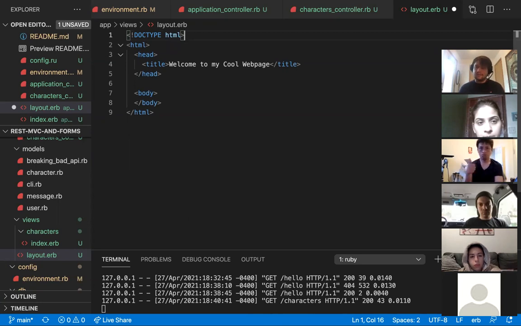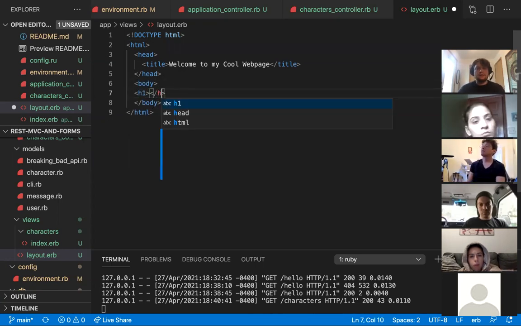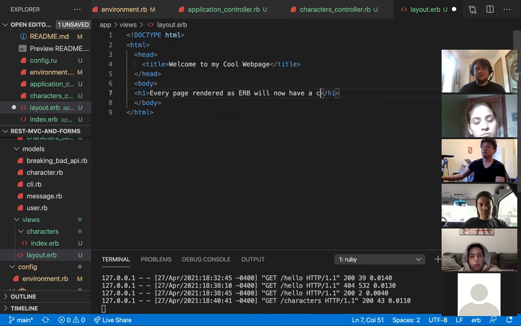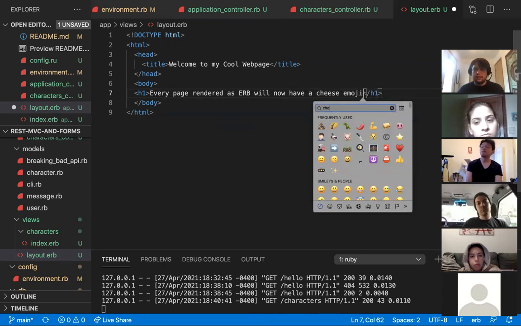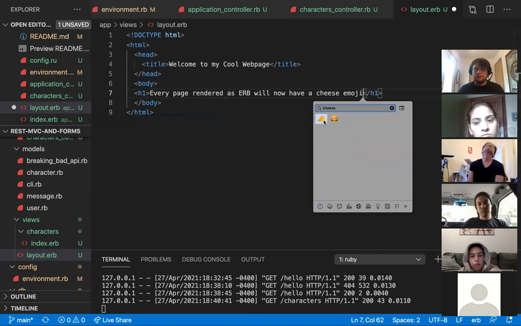Cool. I'm just going to right now say every page rendered as ERB will now have a cheese emoji. Then I will try to remember the shortcut for it. Yeah, there we go. Cool.